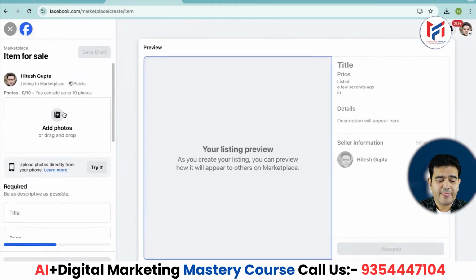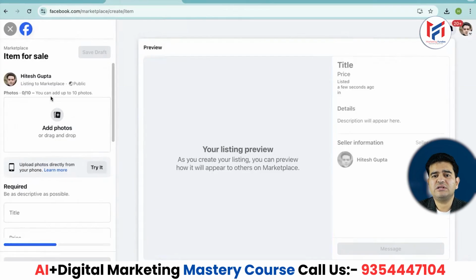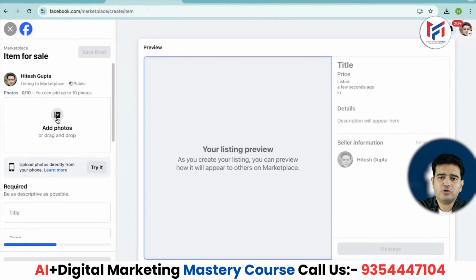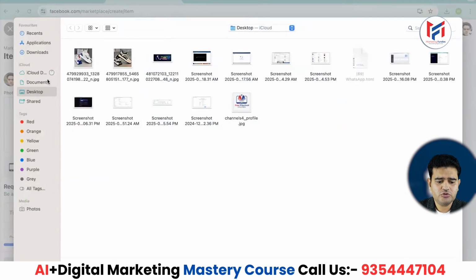All right. So here we have the option of add photos. Now whatever product you want to sell, you can upload multiple photos of it here as well. So here it is from 0 to 10, meaning from a single photo to multiple photos, you can add up to 10 photos here. So now I will upload some photos here. So friends, I have kept some dummy pictures for the reference here, like shoes. Okay. So I will upload 2 images here.